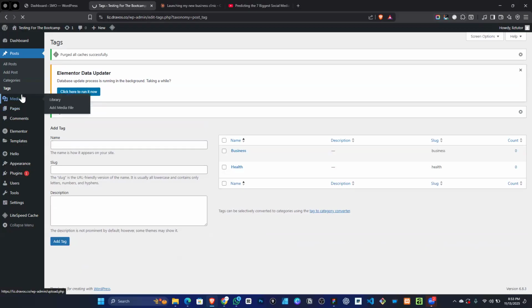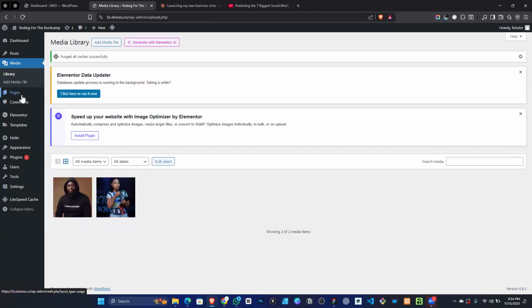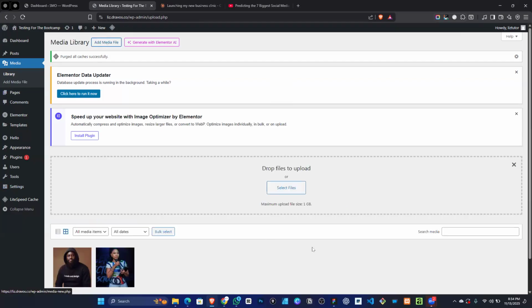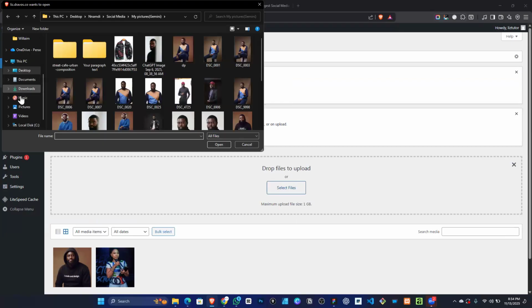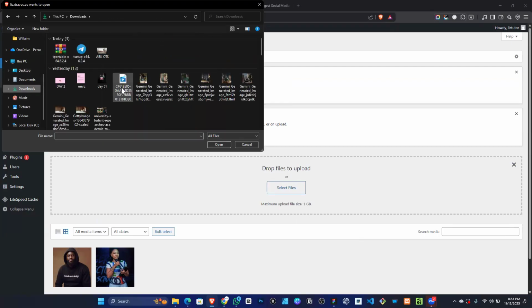So next is media. Your media library is where you upload images, videos, PDFs, files that you want people to download. So when we have uploaded media, this is where it is. We can always add a media file. We can add PDFs. So let me see if I can upload a PDF. You click on add media file, upload. Let me see if I have a PDF I can upload.